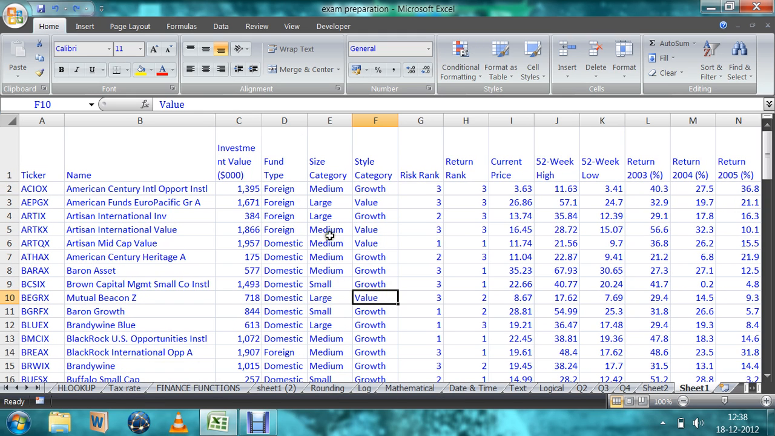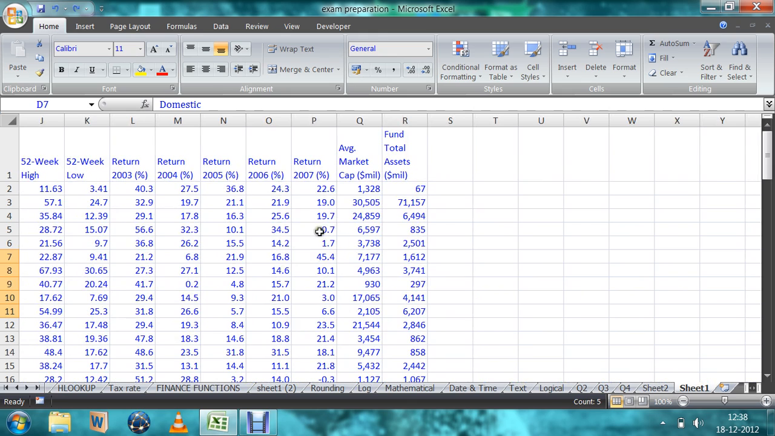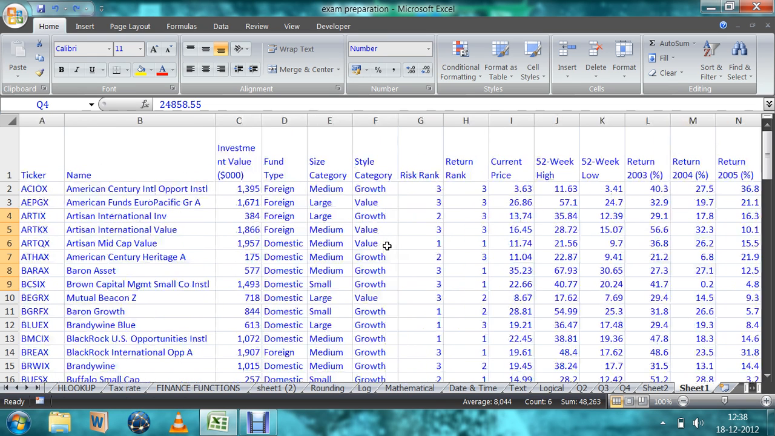If you want to know the average market capitalization of all domestic funds, or the average market capitalization of foreign funds, or the average market capitalization of large funds or medium funds, for this we have to use a pivot table.